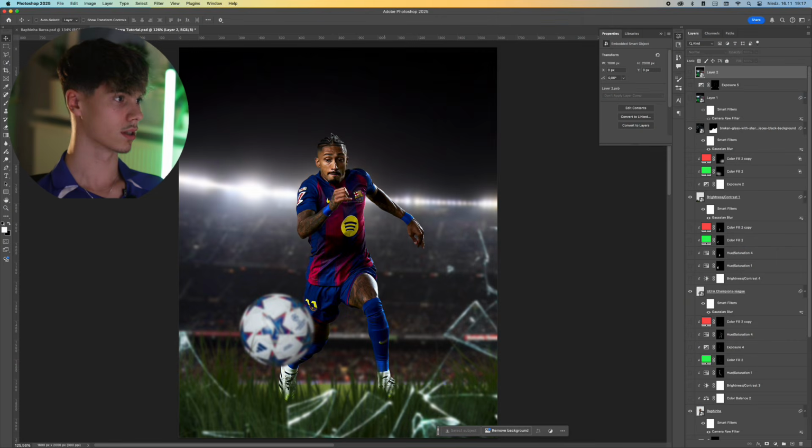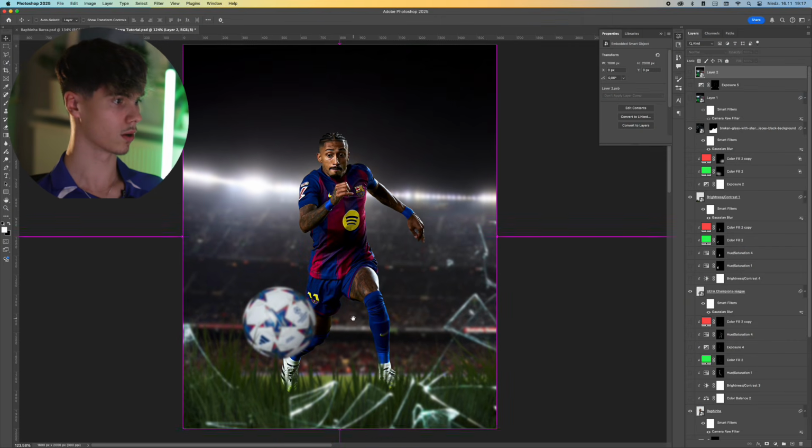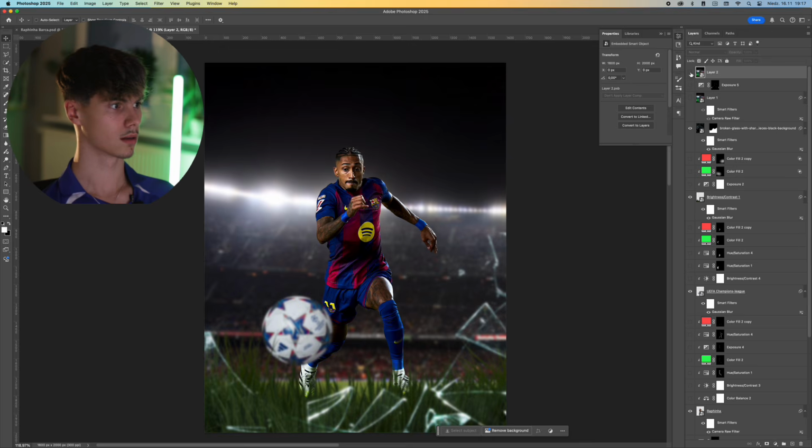So here's the whole composition done. We've done our perfect lighting. Here's how it looked before the whole lighting, and this is how it looks now. So here's the full tutorial.